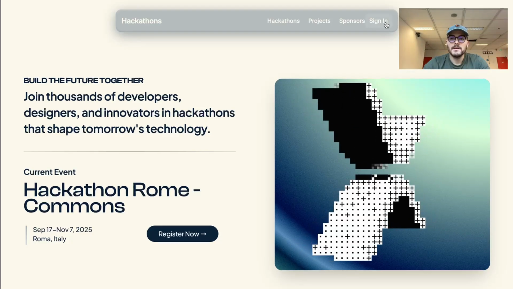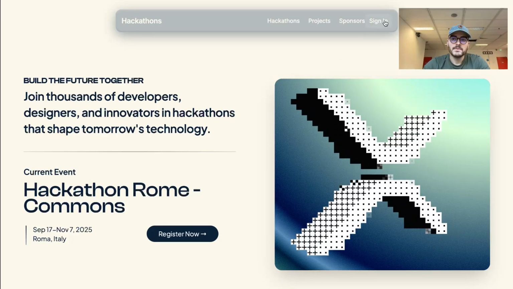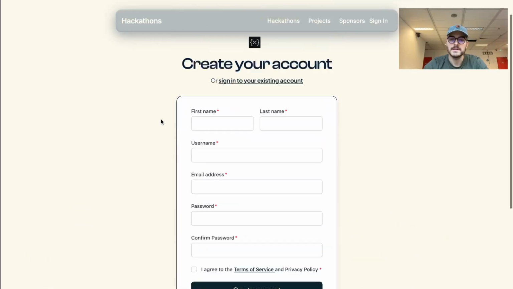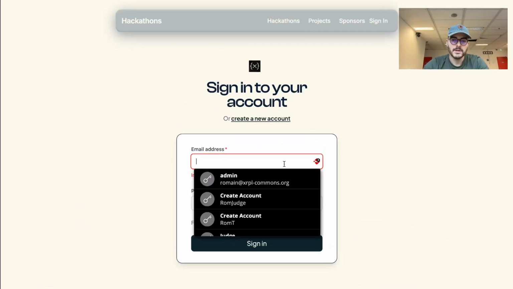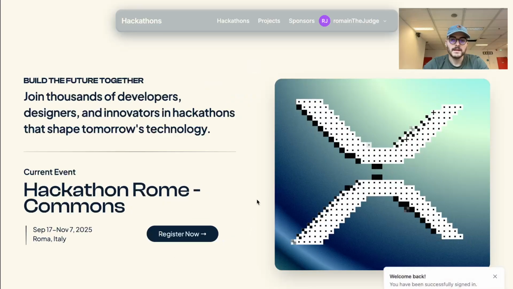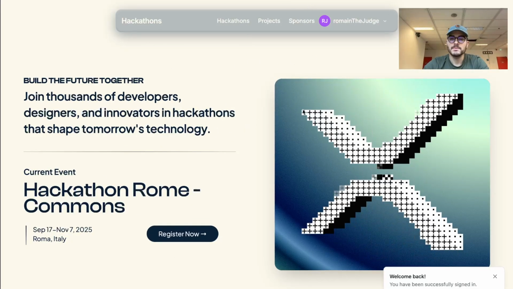So basically, here's the main app. First, what you need to do is to sign in. If you haven't created your account, you can just create your account with this, but mine is already created. So boom. Okay, so you should see this page once you're connected.